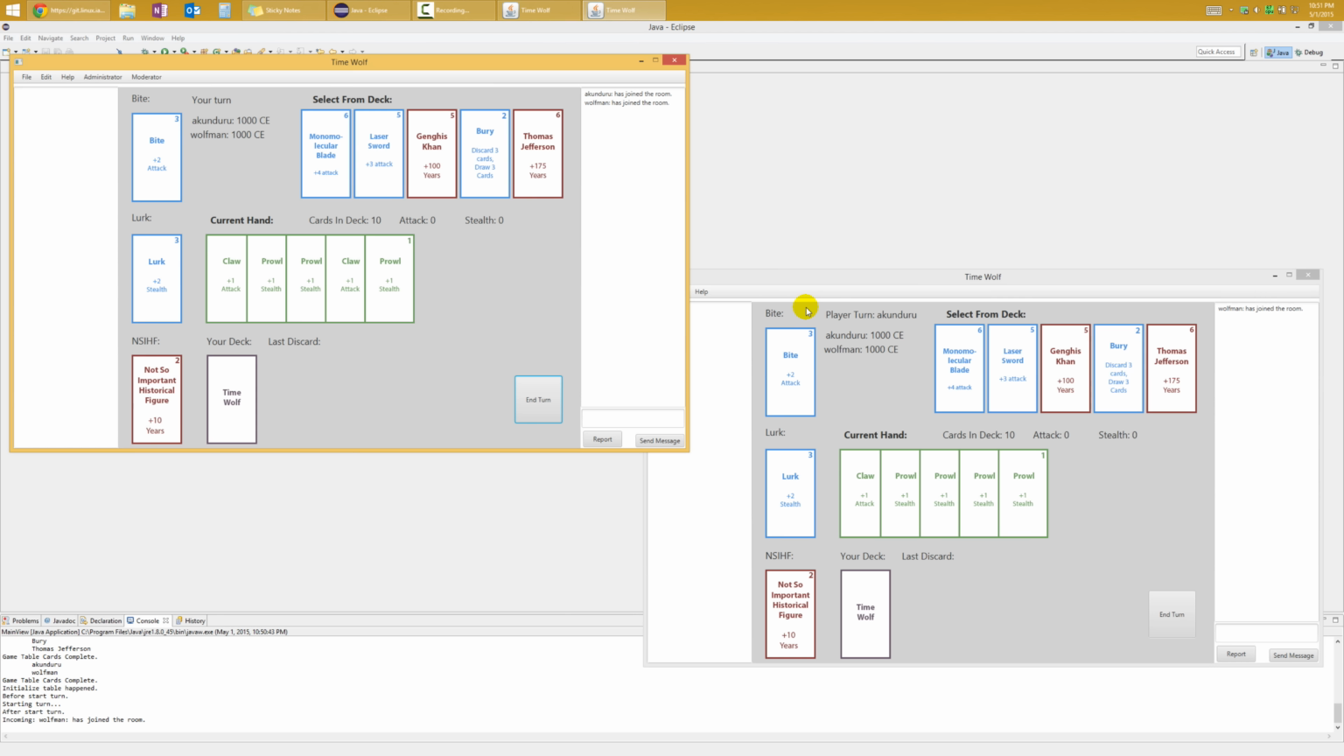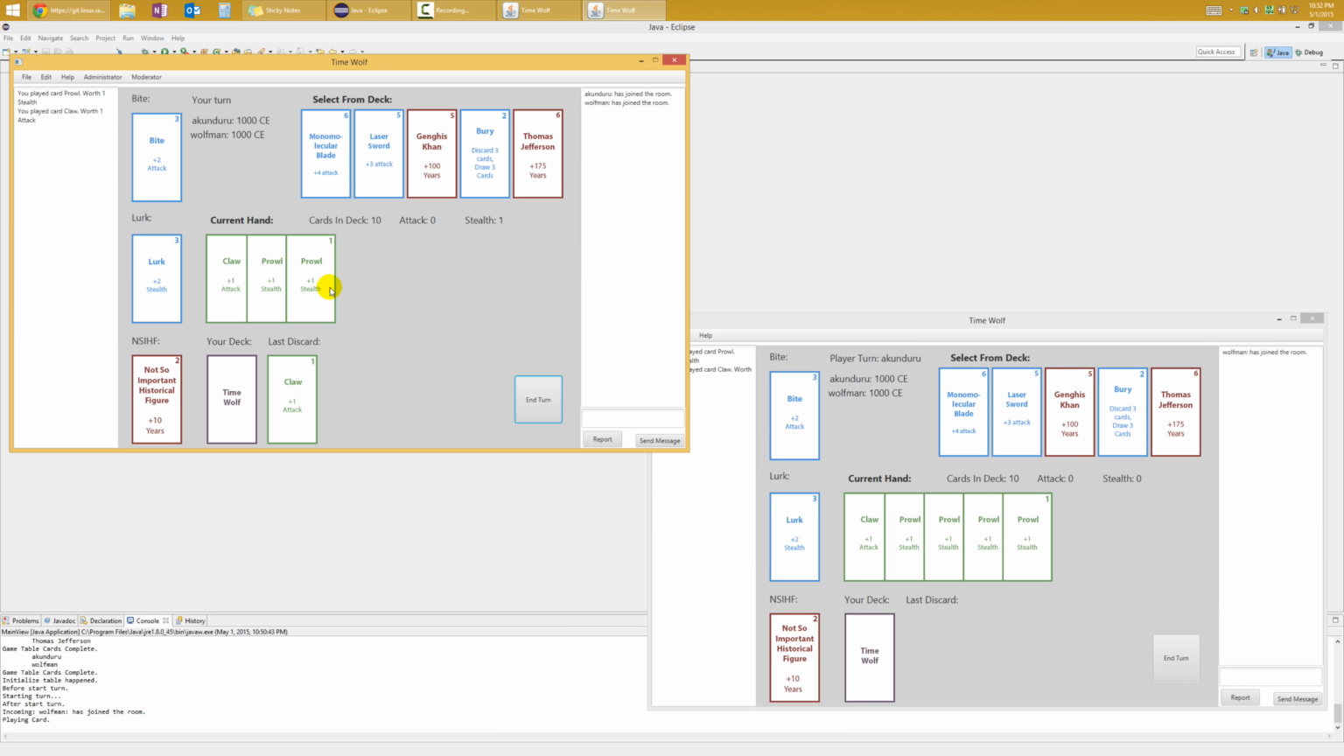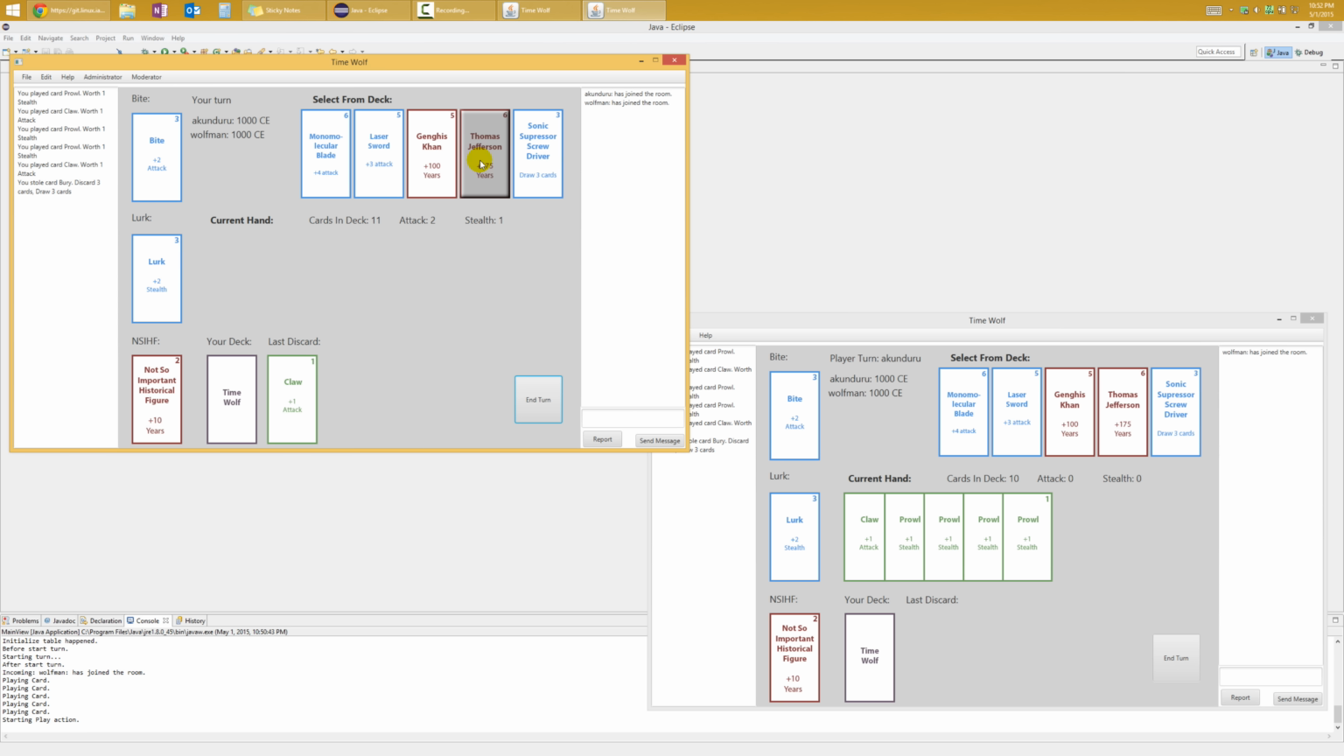There was a cut in the video because for whatever reason my screen recording software decided to conk out on me and didn't save the entire file. So basically you just play your attack cards and your stealth cards, and as you can see, that increments these counters. Then I go ahead and purchase stuff. So I can afford Bury. I'm going to go ahead and purchase that.